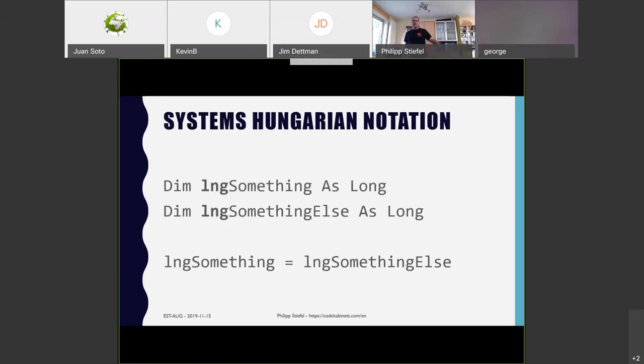Now, a little bit later, another variant of the Hungarian notation came around, the Systems Hungarian. And this is much more familiar to what we see. We see the lng prefix for our Long variable type. And now, if you look at the assignment statement, a Long something else assigned to lng something, that makes pretty much sense, but well, it doesn't really help that much.